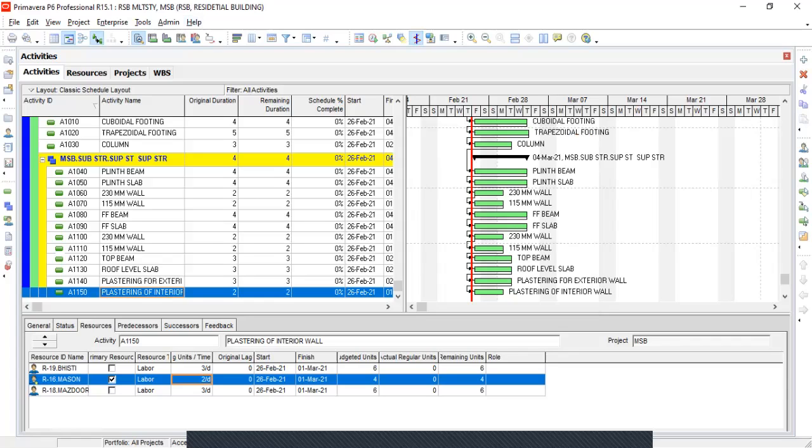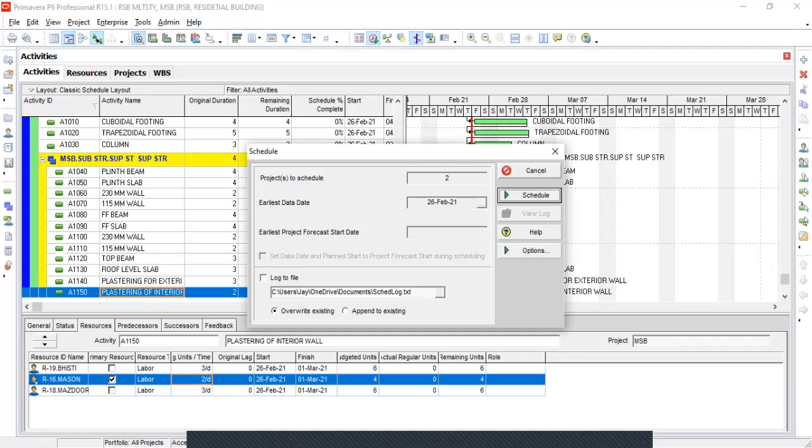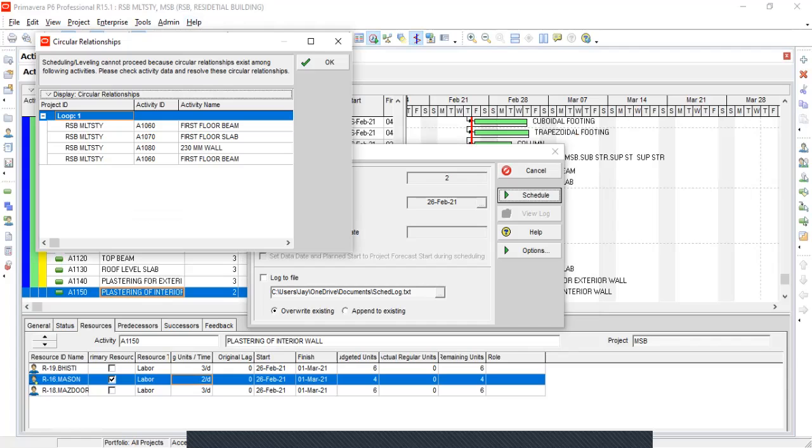Now, we will run the schedule for our project. Click on the schedule icon and select the appropriate current date as shown. Click on Schedule option to run the schedule of the project.